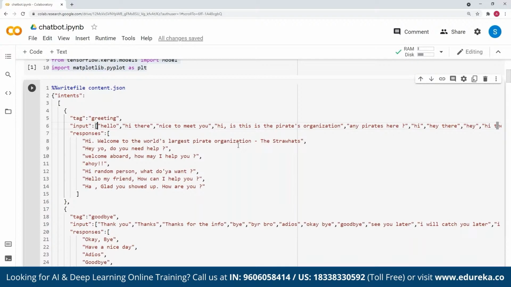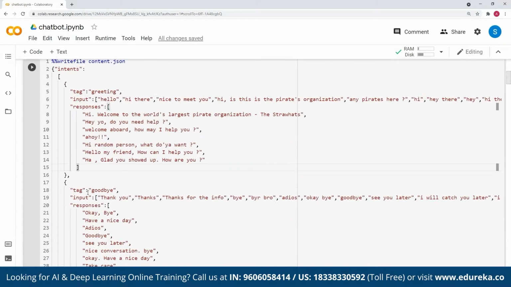Hi, welcome to world's largest pirate organization. Hey, do you need any help? Welcome aboard. How may I help you? Hi, random person. What do you want? Hello, my friend. How can I help you? Hi, glad you showed up. How many of you have followed this? That this is the intent, that is greeting, right? This is the intent of the conversation. This is the input in this intent. If anyone is greeting, they may come up with these inputs, and this should be our chatbot's response. So these three things we need to create a dictionary of.